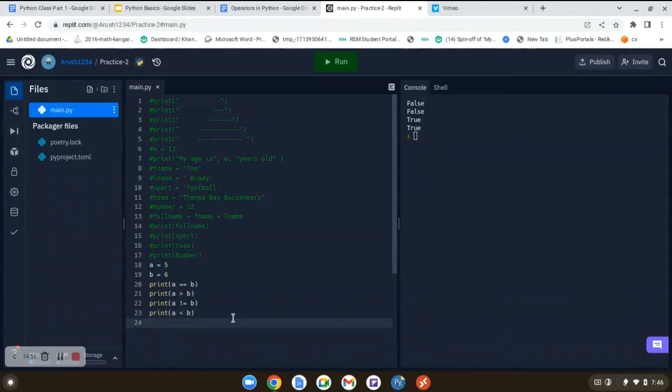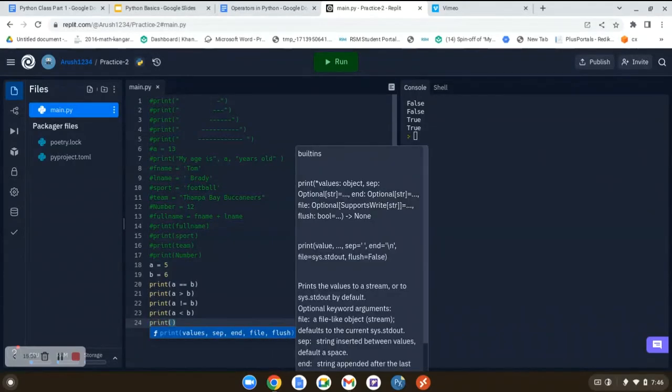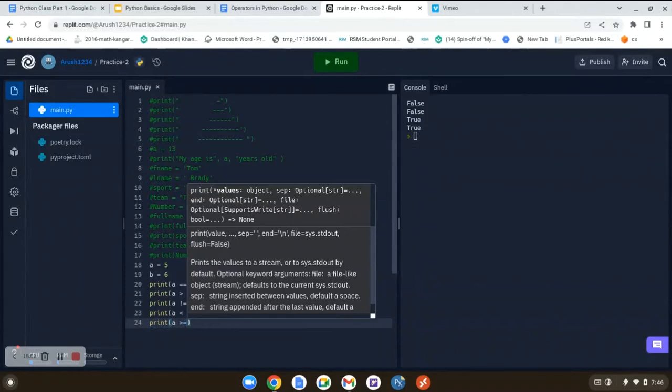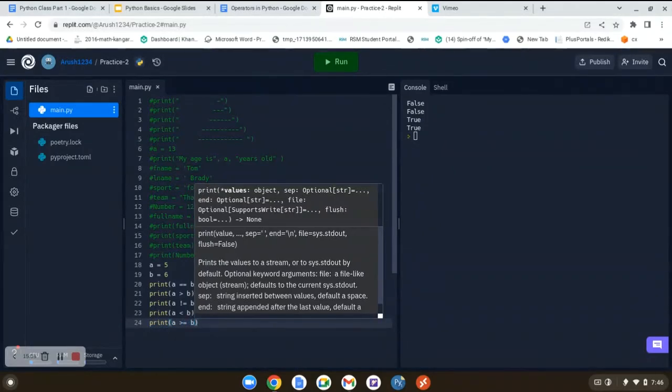And the next is going to be greater than equal to. So print a is greater than equal to, so it's a greater than sign followed by an equal sign, b. Basically what this greater than equal to sign means is that if a is greater than b, it will return true. If a is equal to b, it will also return true. So even if it's not greater than b, there is a possibility it's equal to b. But if it's one of them, any one of them, it will still return true.